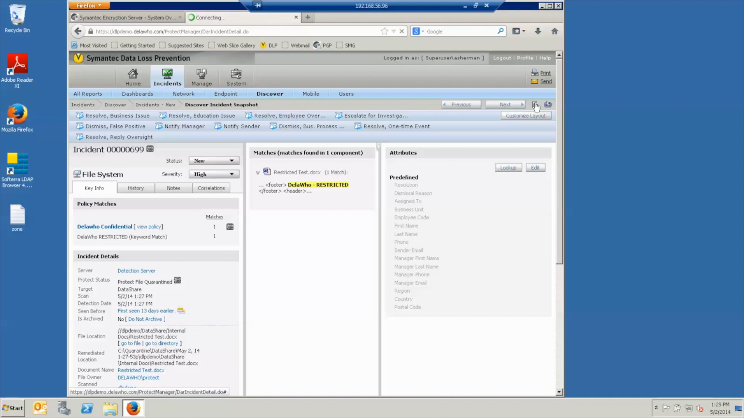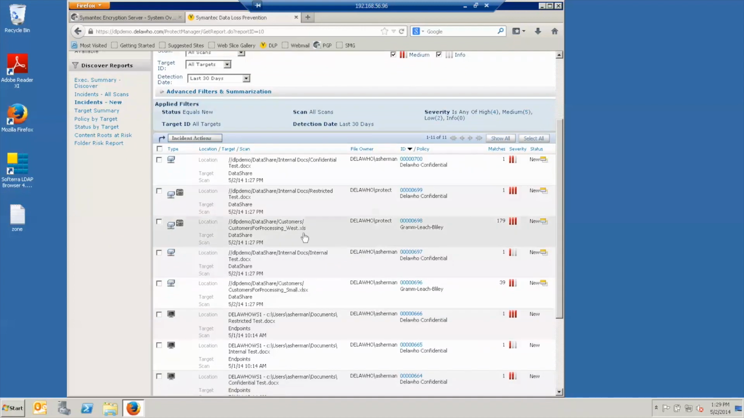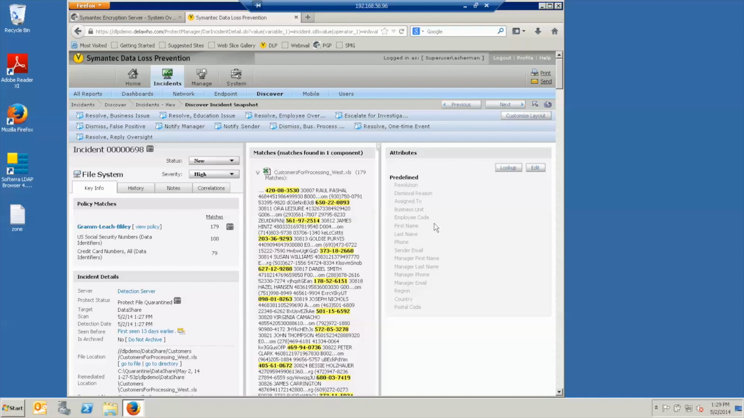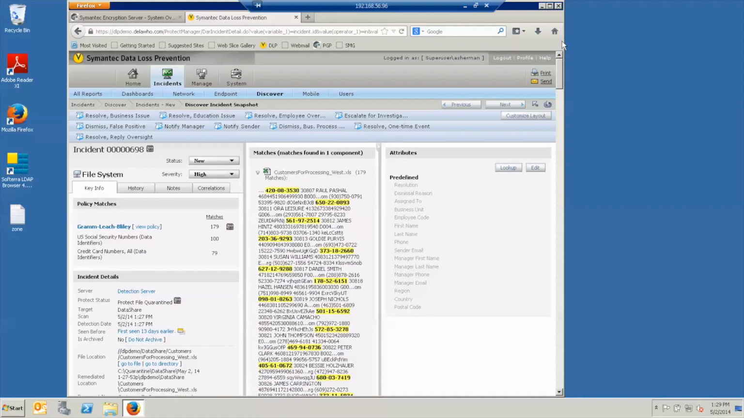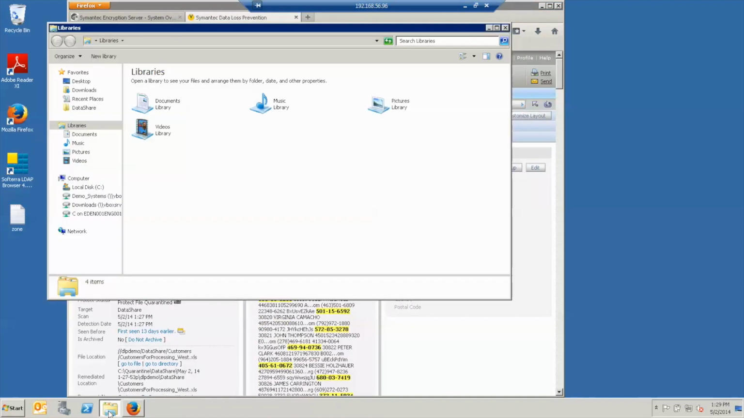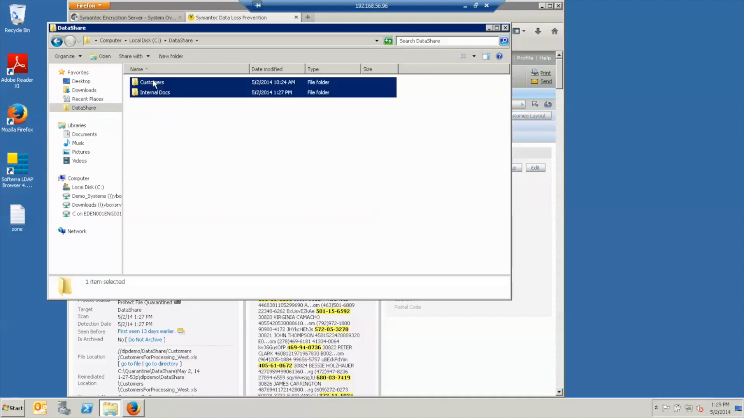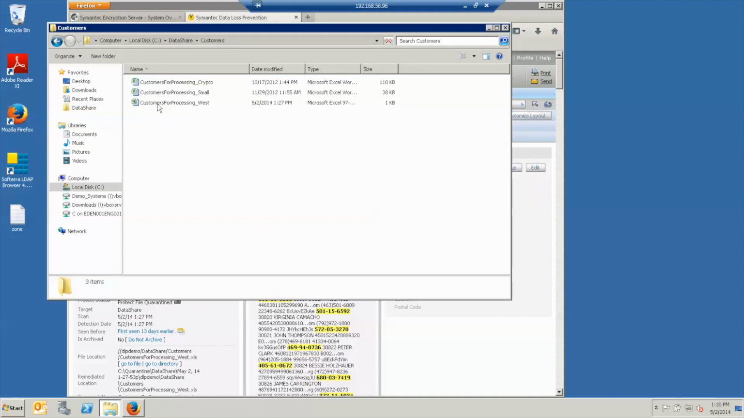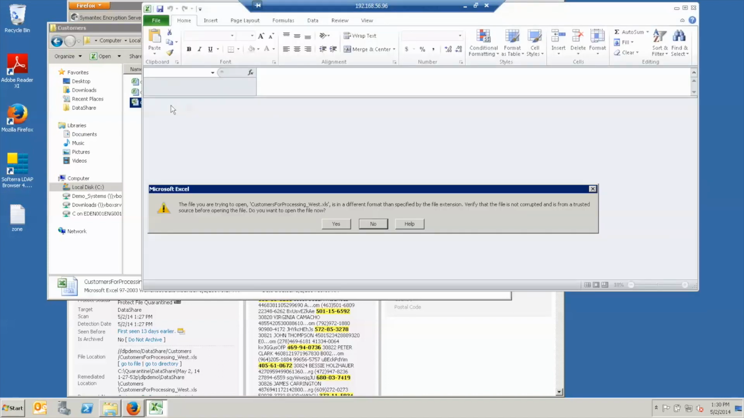And similarly, if we look at the other incidents, we can see that the same thing was done for the big customer file, which is a high severity incident. It was also quarantined. Now, to get some idea of what the user sees, let's go to the data share. We'll go to the customer file. And we see that there is a file there for customer processing West. But if we try and open it, Excel says this isn't really an Excel file.